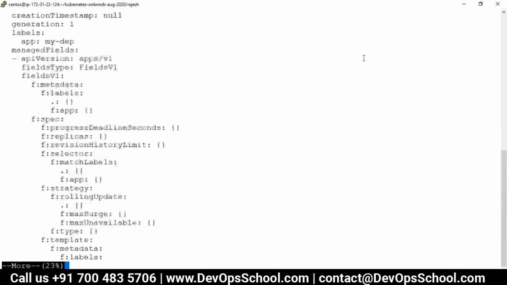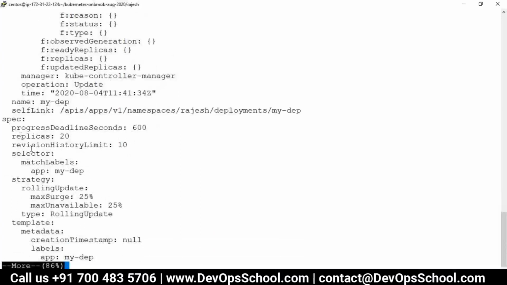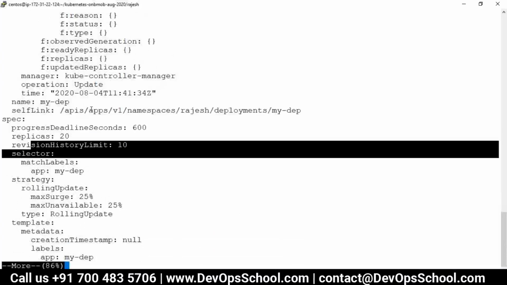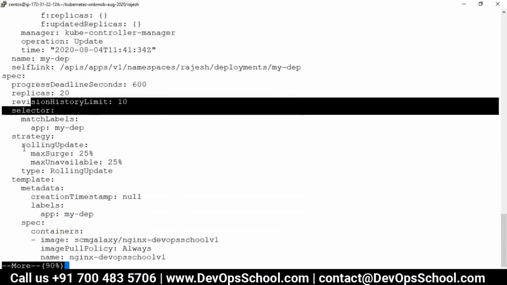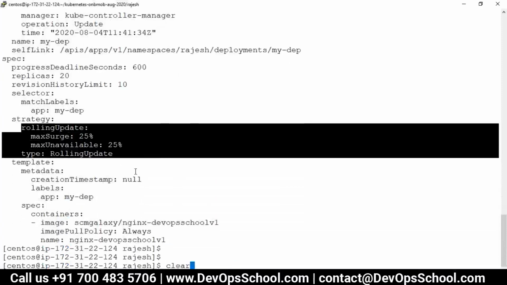Okay, here some strategies are there which you can modify if you really want to. See here, this revision history 10, all this thing, rolling update. If you want to modify this, you can modify all this stuff. Now let me delete the older one and recreate it once again.